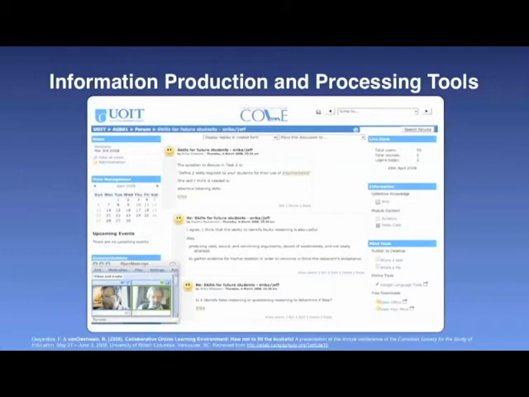Information production and processing tools. Again, you'll find these on the right-hand side of the screen, in the bottom right-hand corner, labeled Mind Tools. Information production and processing tools include the more standard word processing, spreadsheet, database, and concept mapping tools, but with the specificity that all of them create files that are shared and in some instances, technology permitting, can be shared live online.